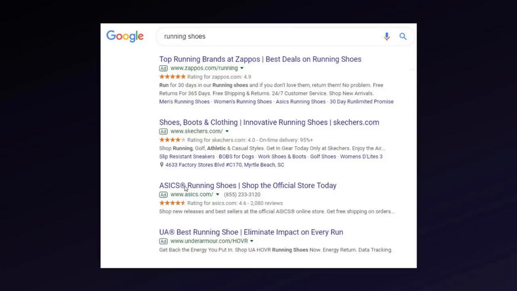Now, running shoes, Asics running shoes, shop the official store today. So this is a good, simple advertisement, a good rating, shop new releases and best sellers at the official Asics online store. Get free shipping on orders. So this is a good advertisement overall for Asics. Not quite the Zappos ad, but I still think it's good.